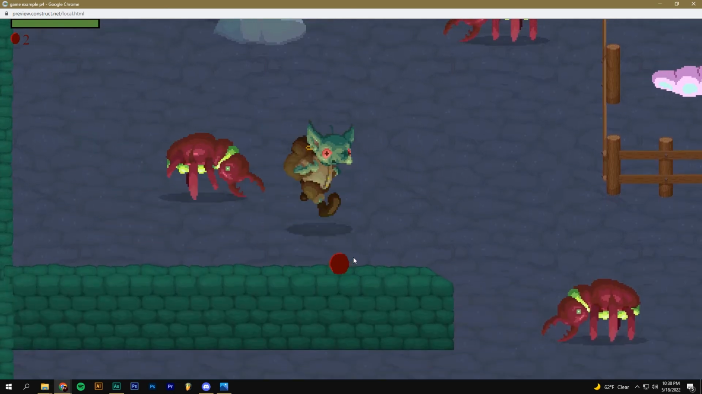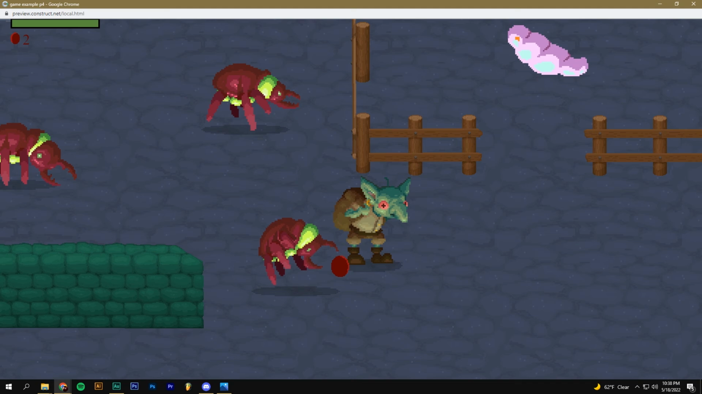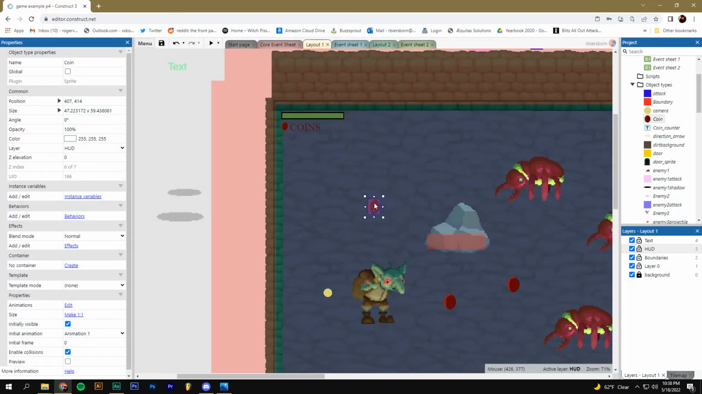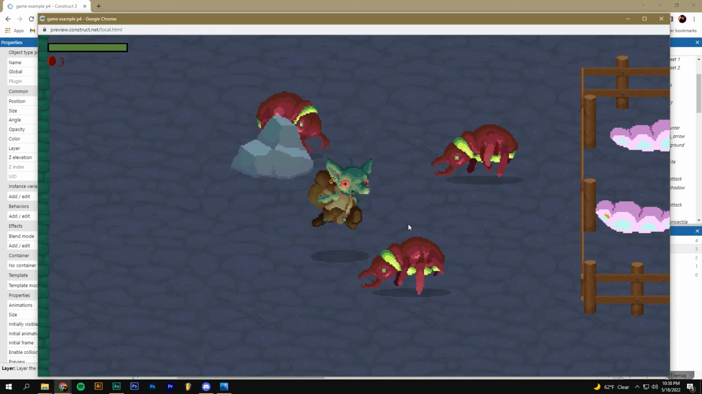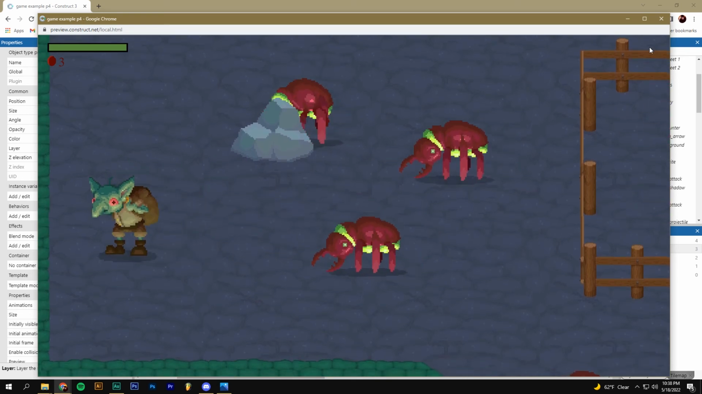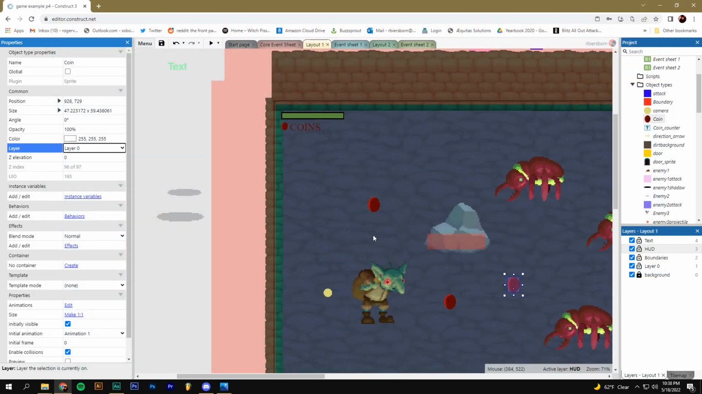If you ever have an object that moves with the camera in this way, check to make sure it's on the right layer. I think some of these I accidentally put on the HUD layer. You can change that pretty easy. Just click on it, and over here where it says layer, change it to layer 0. Cool, my counter works.